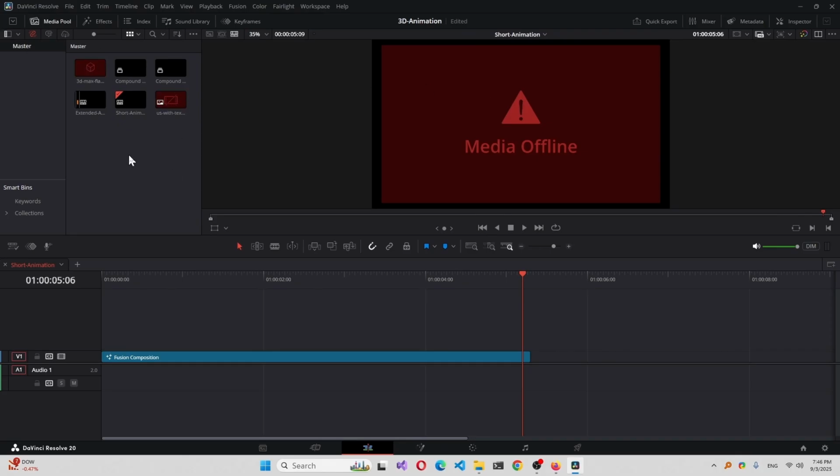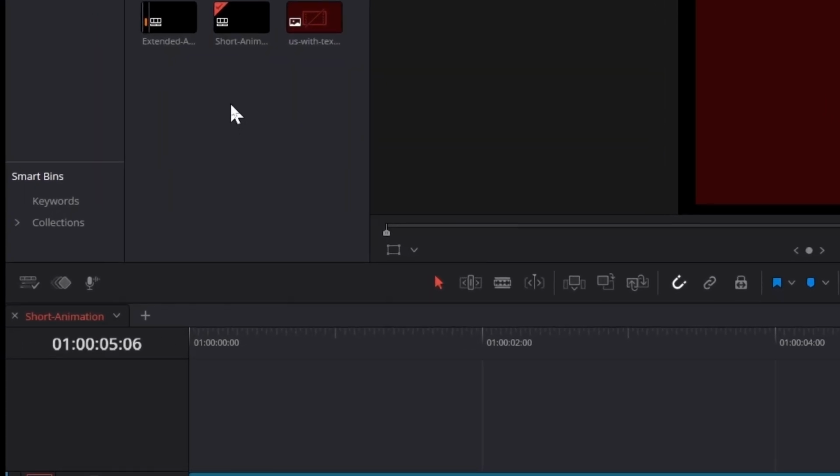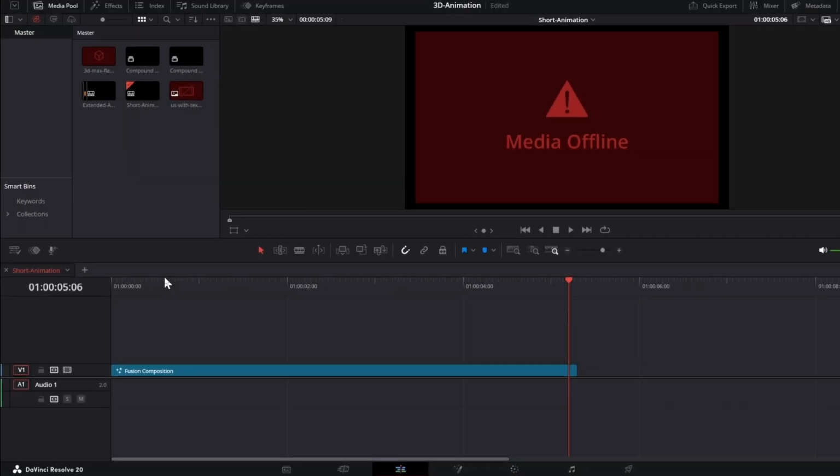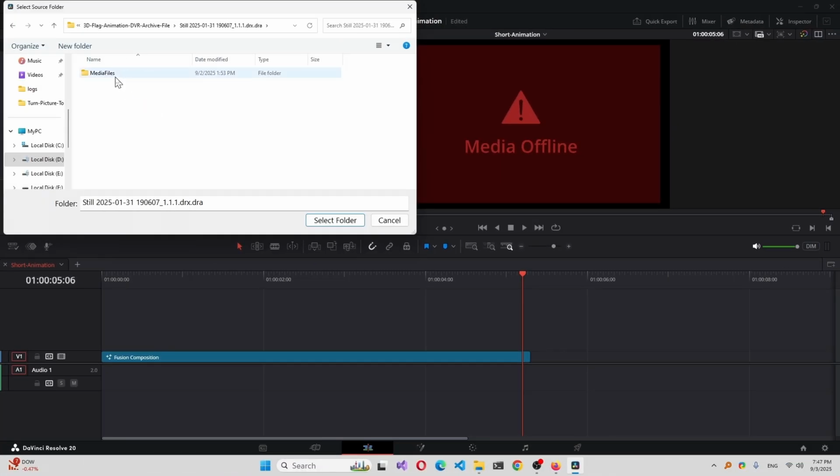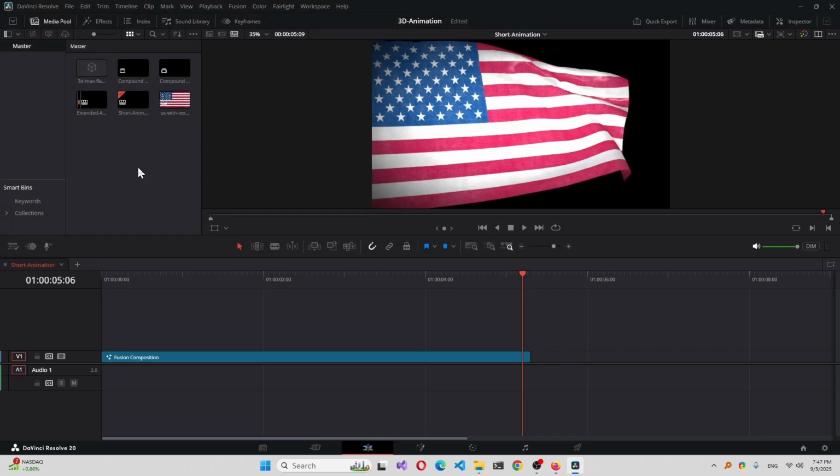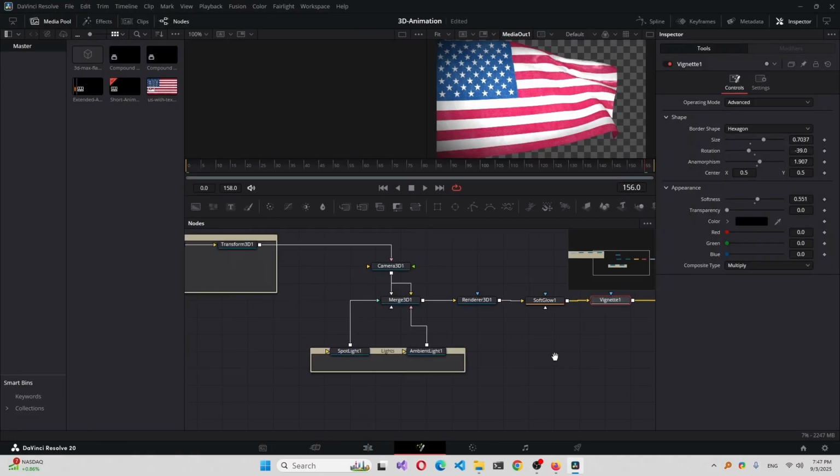To relink them, in the edit page in the media pool, right click, relink clips for bin. Find the folder where you unzipped the file and go to the media files. Once you see these two folders, click on select folder, and now the media has been relinked successfully. If I go to the Fusion page, I can see the animation.